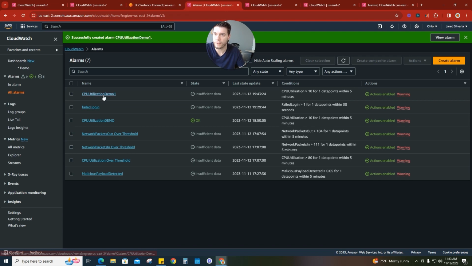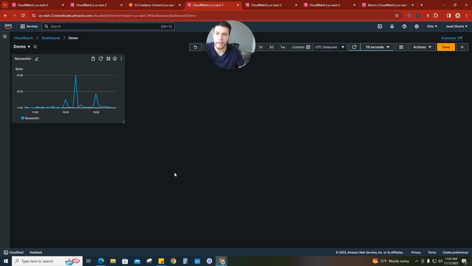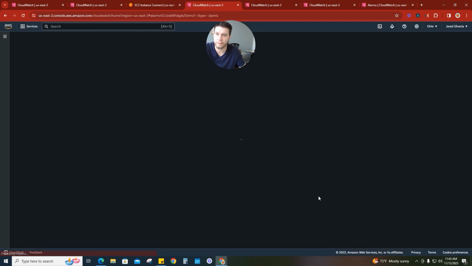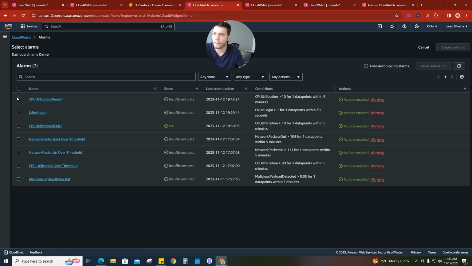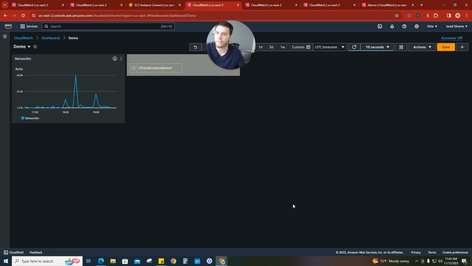All right. So let's go in here and let's add this to the dashboard. We can do it a couple different ways, but we'll just go through the dashboard. Go to demo, and then we're going to plus an alarm status. So we'll add that in. Here's the one we want. And we're going to create that widget. All right, perfect. Okay, so now we have our dashboard basically set up.